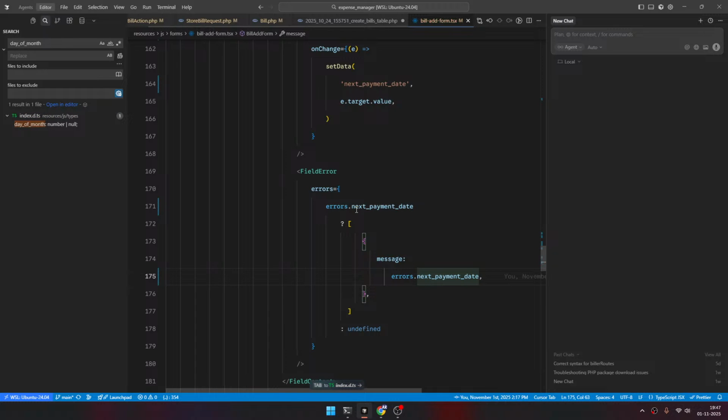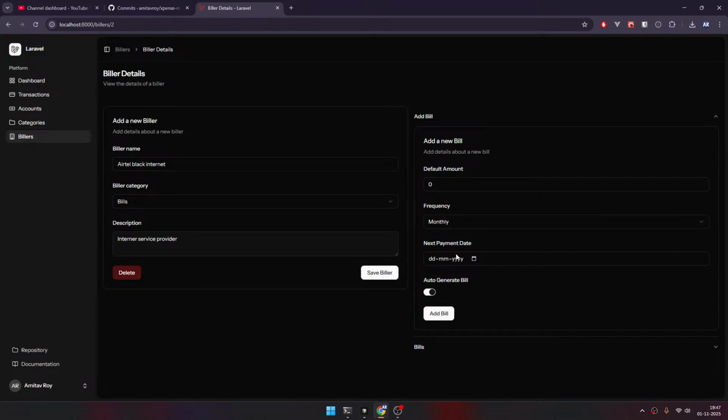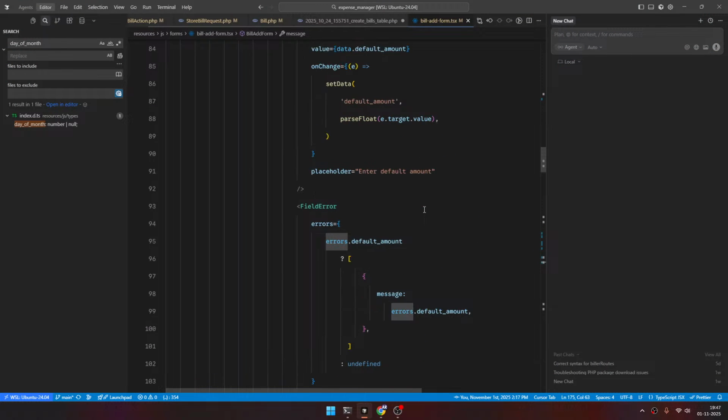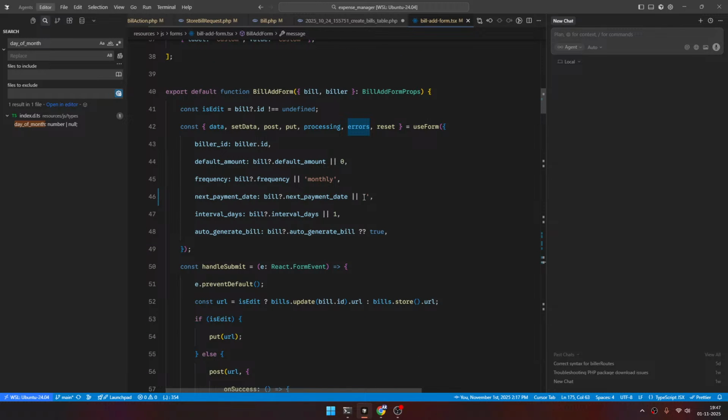You know, these refactors have become so easy now with these AI tools. I really enjoy doing this. Very, very easy. Now, next payment date. Okay, it is not taking any default date. And let me come over here.